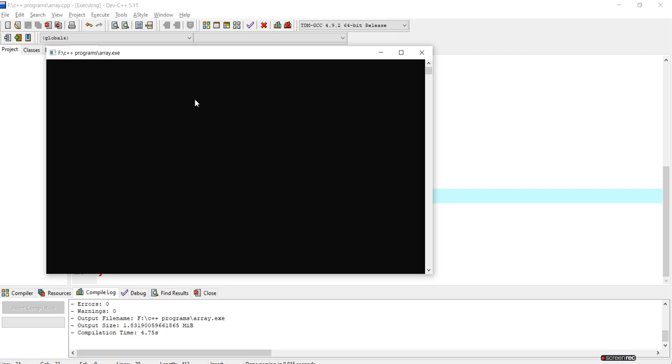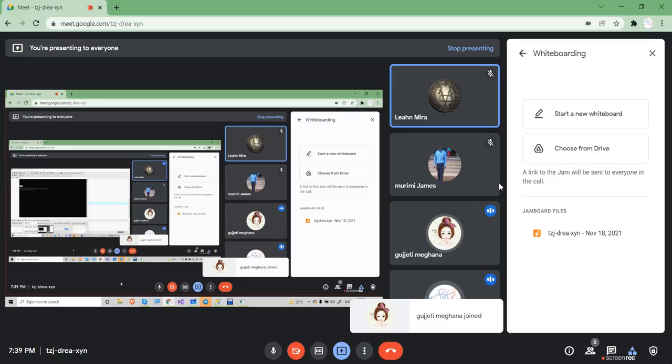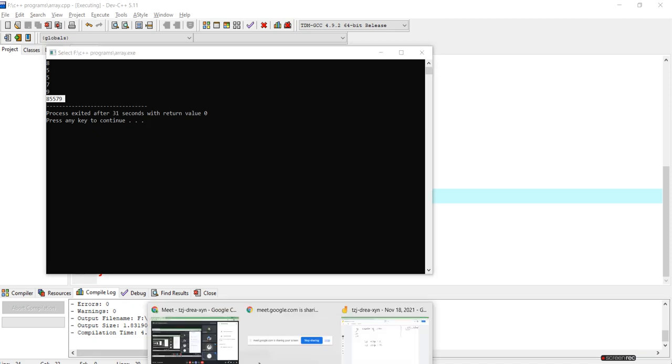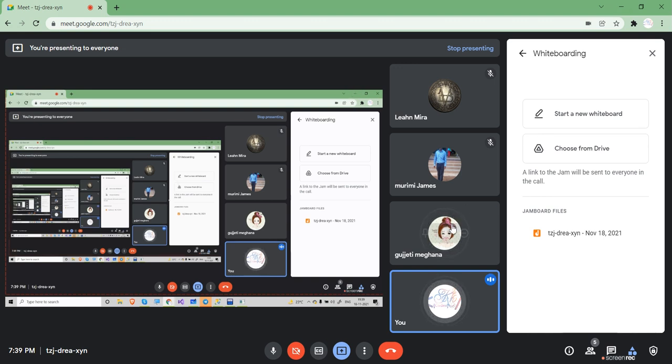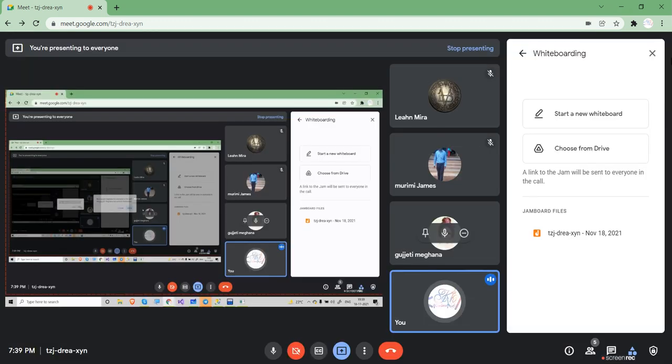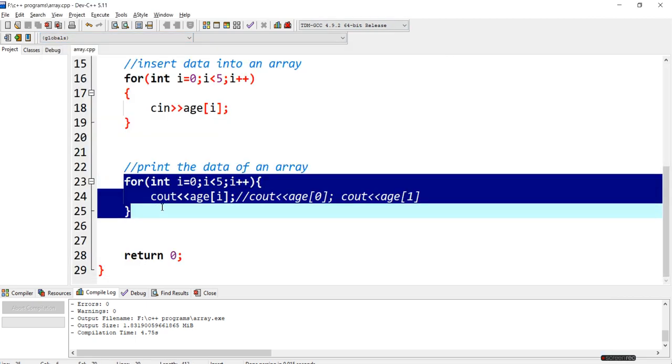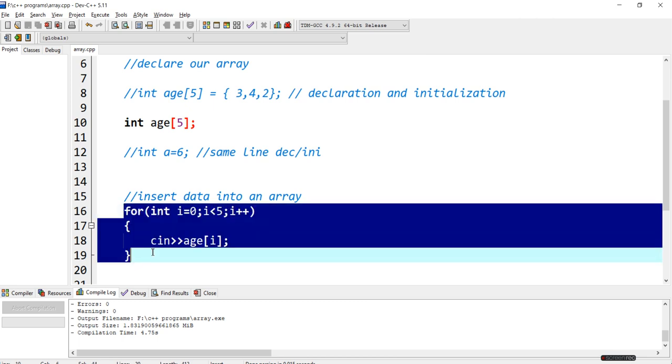So now I will enter some value one by one. Okay, now it is going to show the values one by one. Can you see this here? Yes, ma'am. So I think it is clear to you how we can store the data and how we can retrieve the data from our array, right? So this is how we can retrieve the data and this is how we can insert the data inside an array.